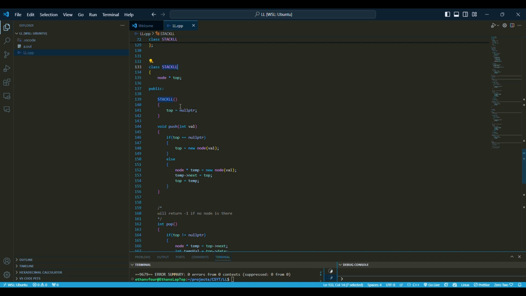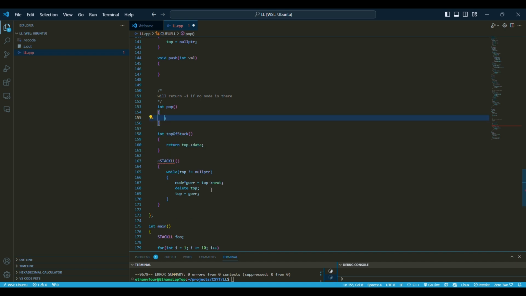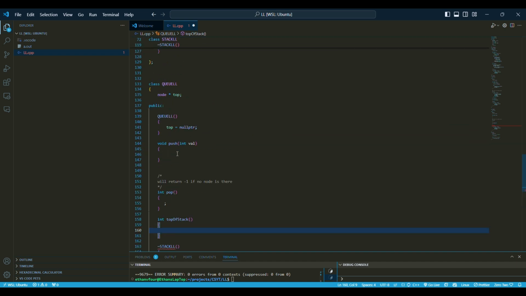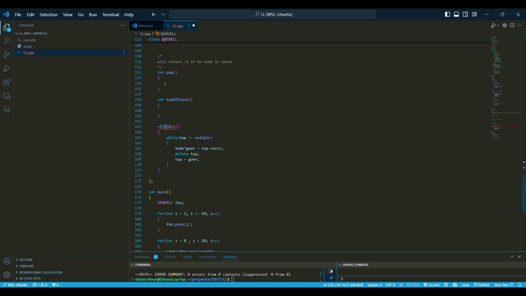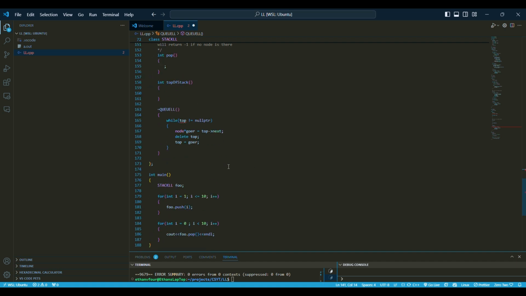We'll call it QLL. Let's change that. Delete this stuff. We'll delete this stuff. Delete this. We'll call this front. Why not? Front, front, front, front, front.